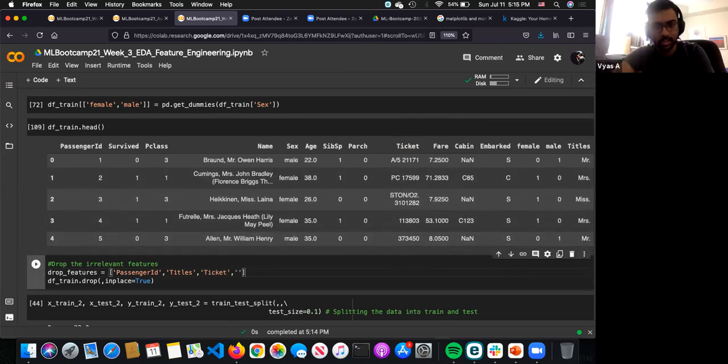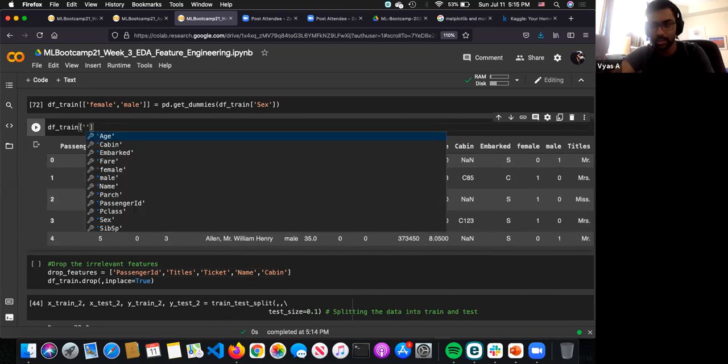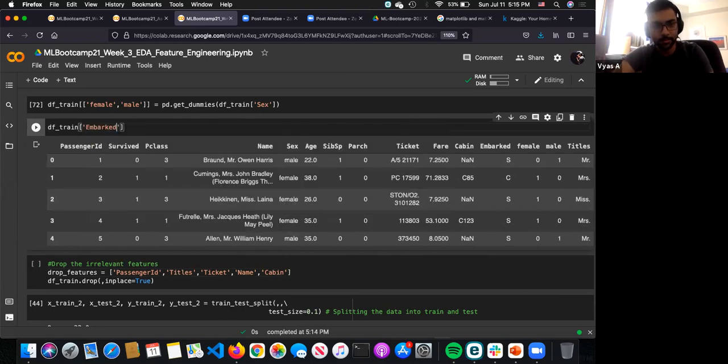Passenger ID. Okay, everything else is the name. What else? Fare, cabin. Okay, let me drop cabin also for now. Embarked, let it be there. Embarked is actually S and C. Let's actually check if we can keep embarked or not. How many are there?